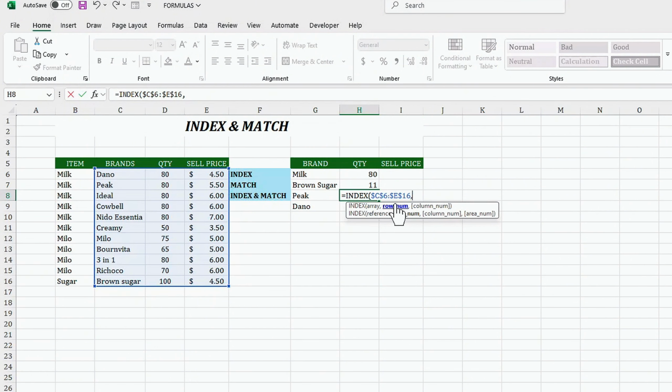And over here, rather than typing in the row number, this is where we'll introduce the match function. So we introduce the match function. Now what's our lookup value? The lookup value we are looking for is, let's say, this Peak milk. We can type it, but since we want to reference it, we'll simply select the cell where the Peak is found. And now it is asking us for our lookup array.